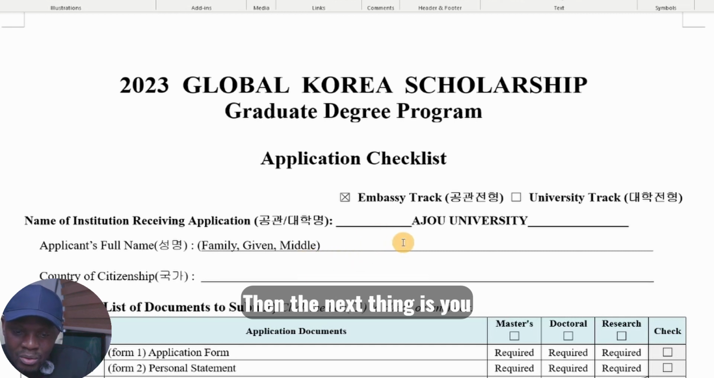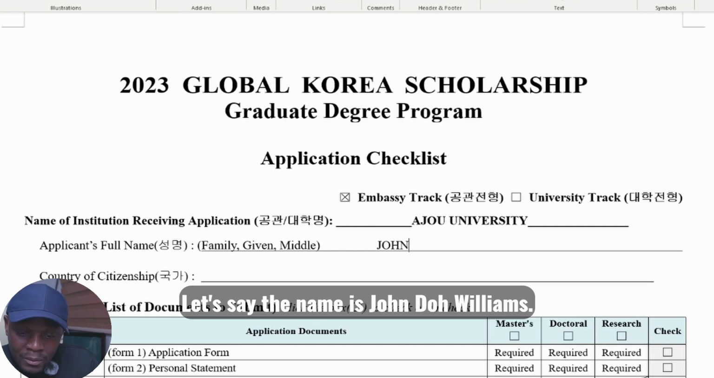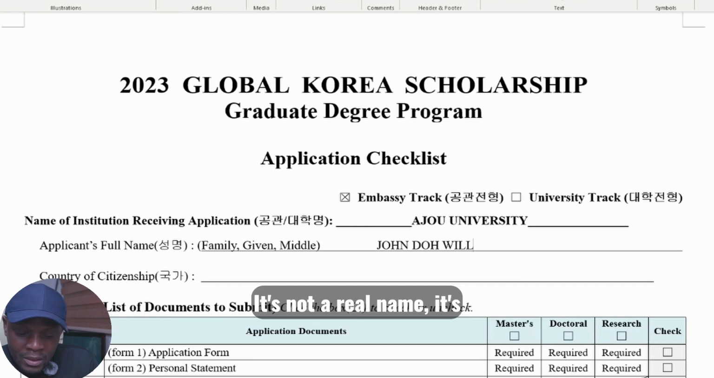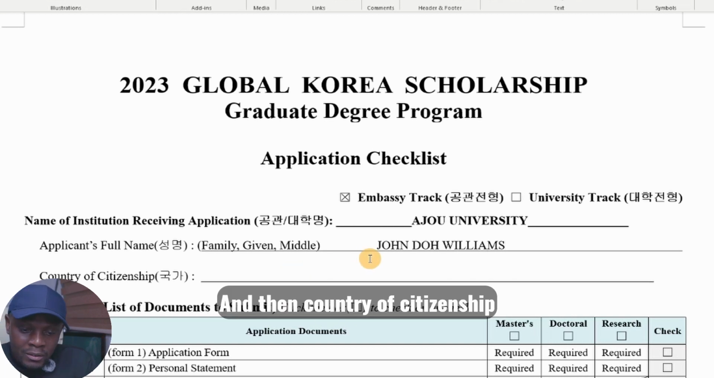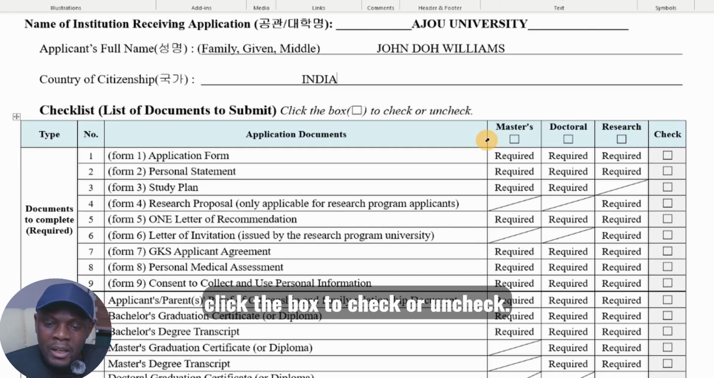Then the next thing is you need to write down your name. Let's say the name is John Doe Williams. It's not a real name, it's just a formulated name. And then country of citizenship, let's say India. They say checklist of documents to submit. Click the box to check or uncheck.